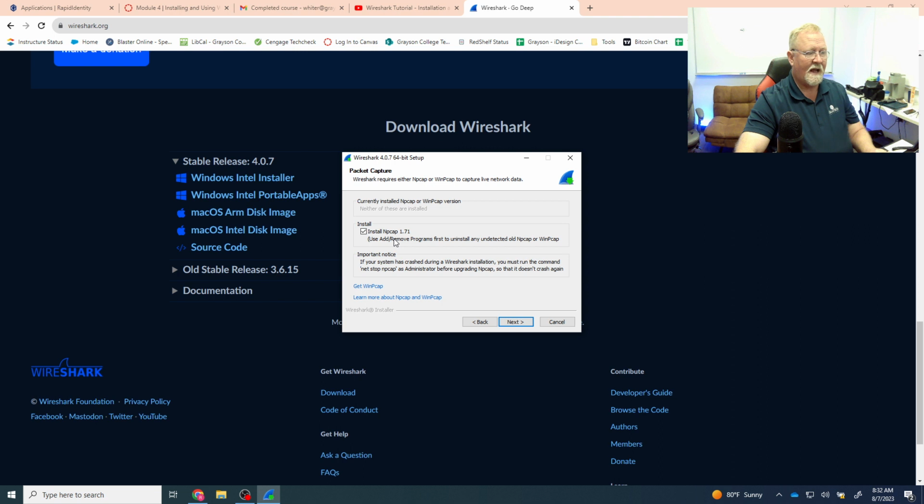You do have to have either WinCap or NCAP. That is network packet capture. We're going to install NCAP, so make sure that is checked. If you don't install it, this program will not work like you expect it to, and you will not be able to complete the exercises. So make sure install NCAP 1.71 or whatever version you're seeing is there.